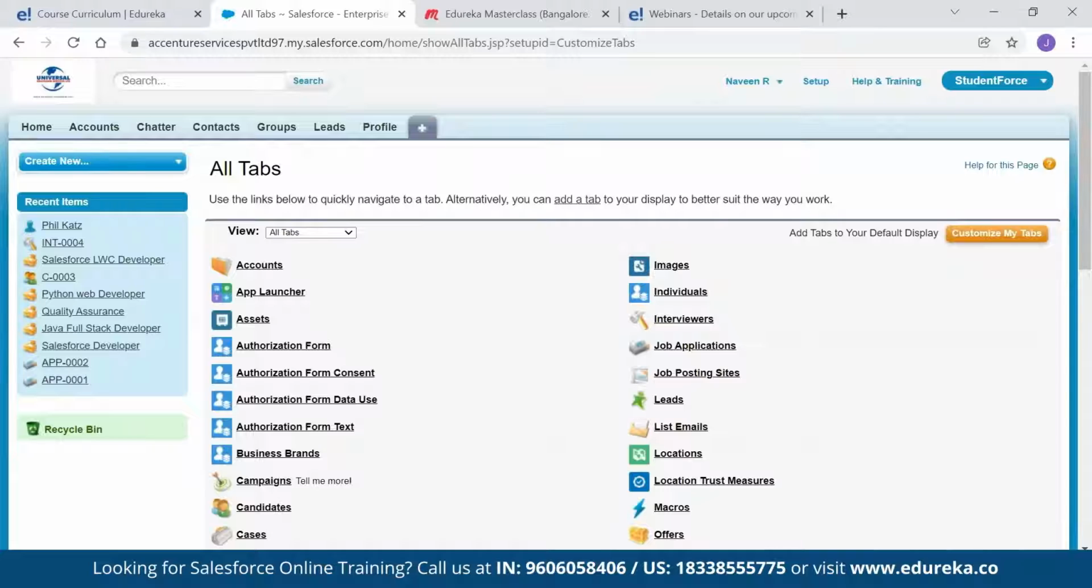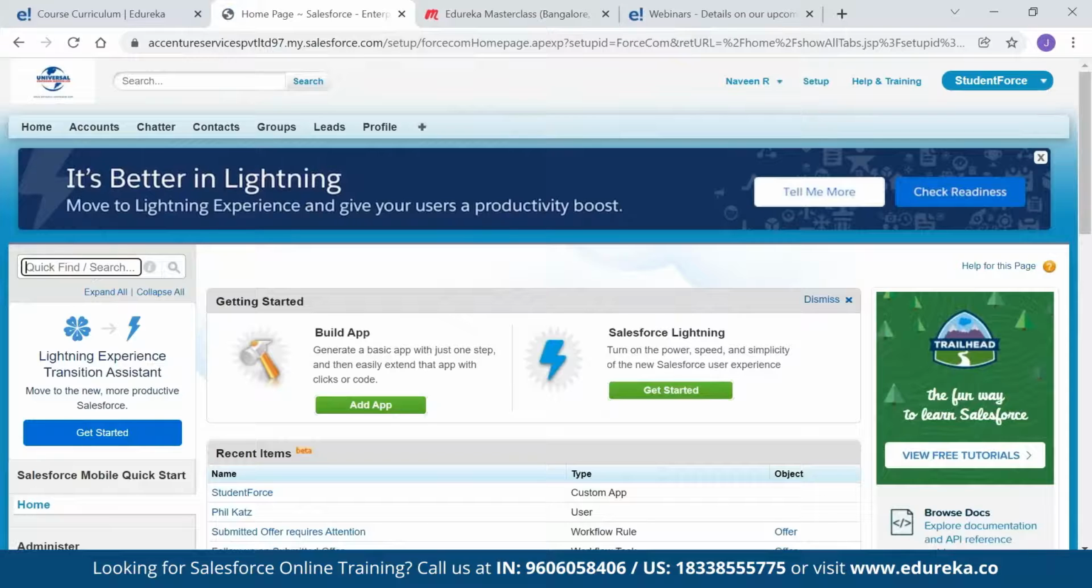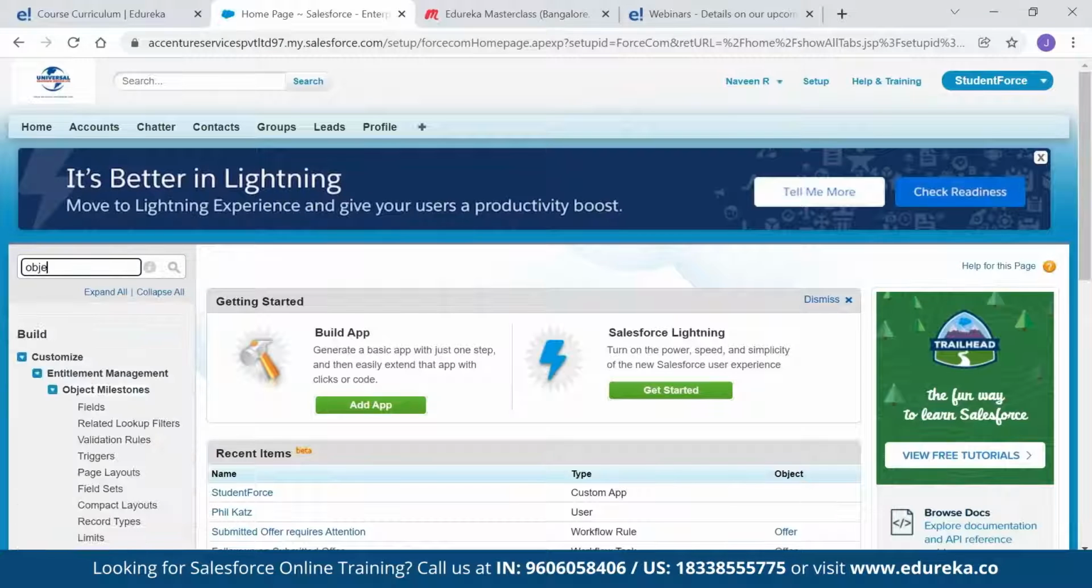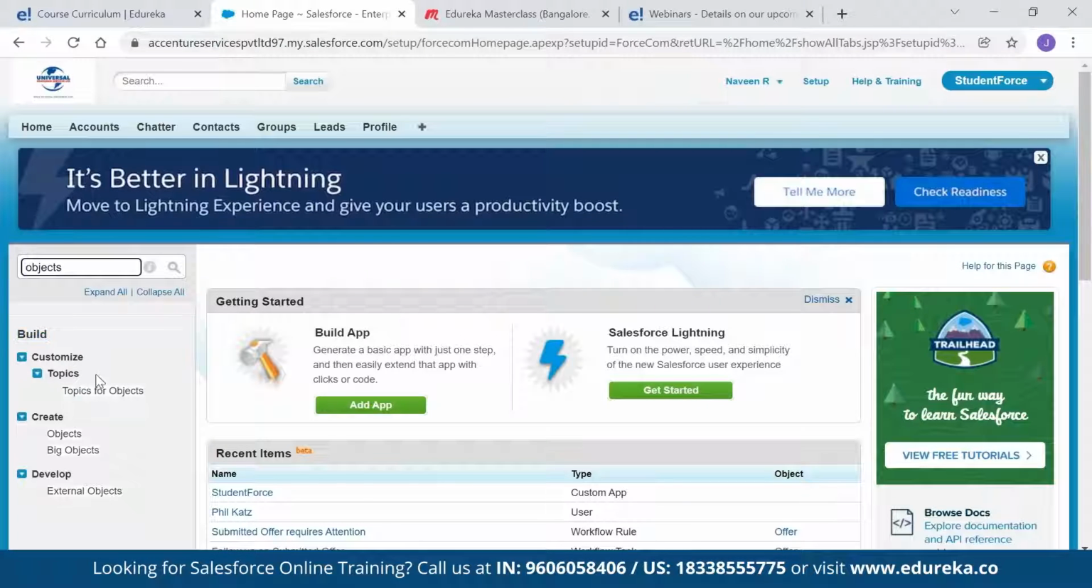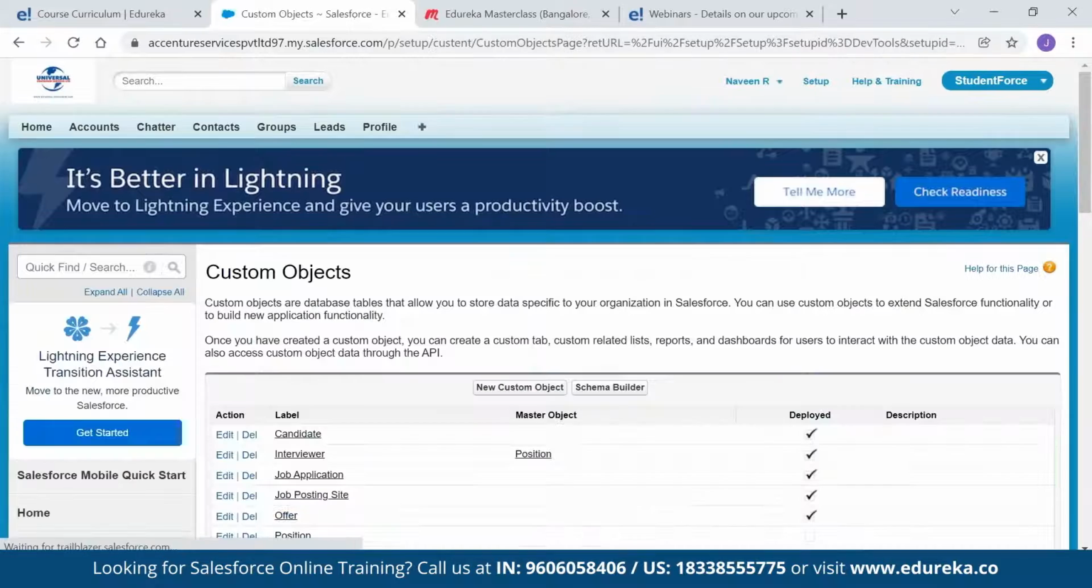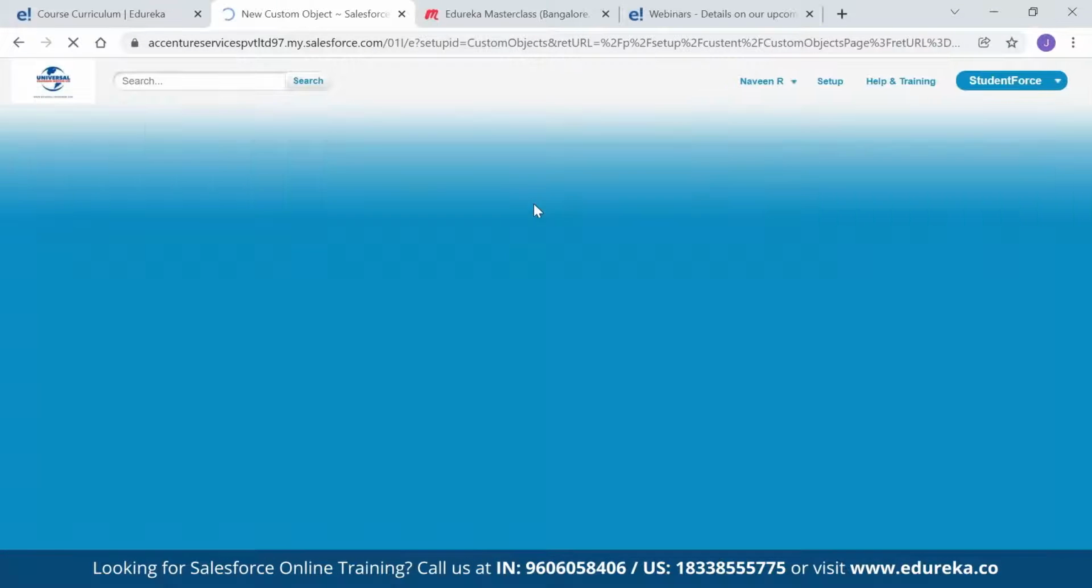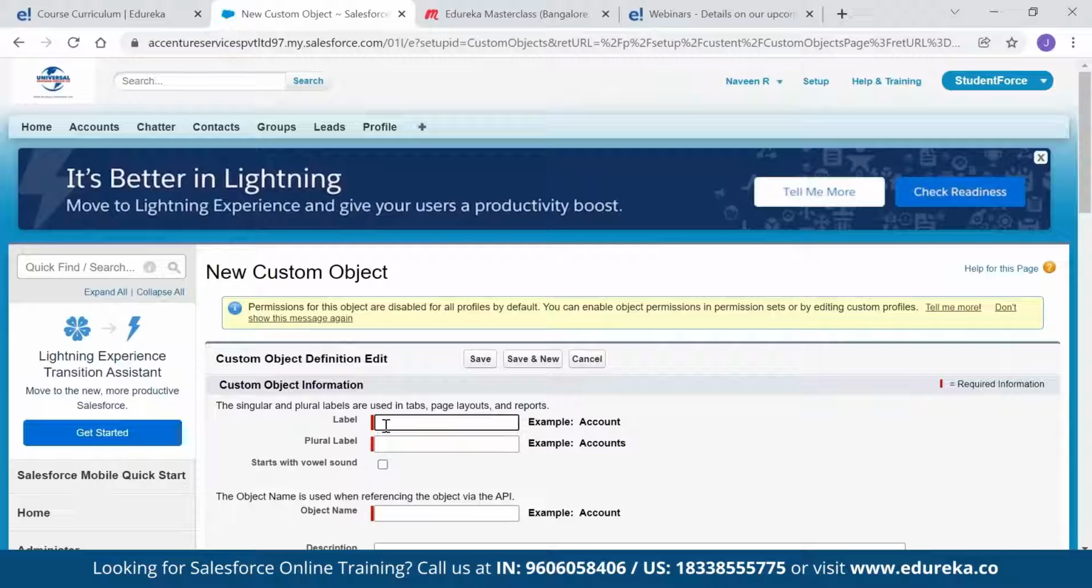Besides standard tabs, you can also create custom tabs. Okay, in order to create a custom tab, how can I create it? Let me click on setup. Let me click on objects. As I told you, objects are nothing but tables in the database. Let me click on this objects. Let me click on new custom object. I try to provide student.